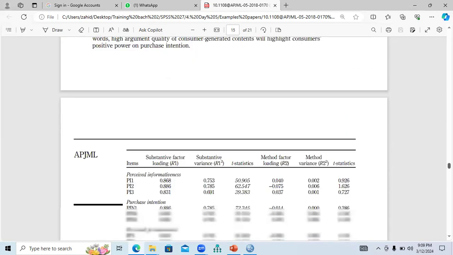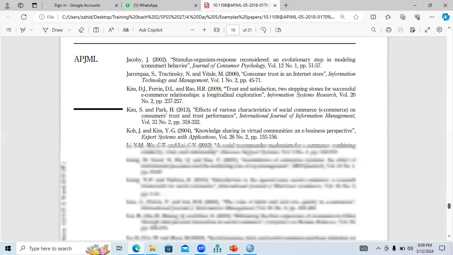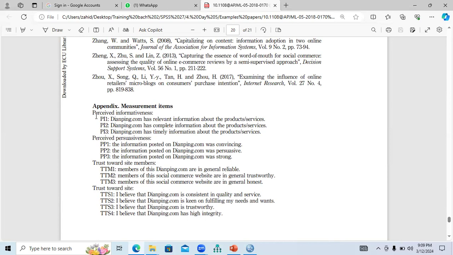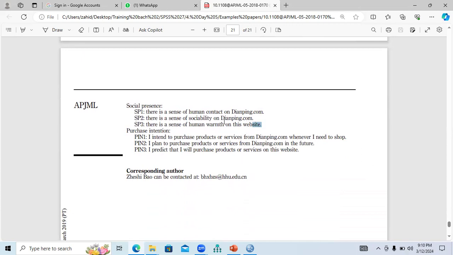Let's suppose we need their questionnaire items. We need to see this part. Normally, the questionnaire is provided as an appendix in research papers. They measured perceived informativeness using these three items, and perceived persuasiveness using these three items or statements. Trust towards site members is measured using these three items, and trust toward the site using these four items or statements. Social presence is also measured using three items, and purchase intention using three items. So whenever we need to develop a questionnaire, we need to use statements like this.